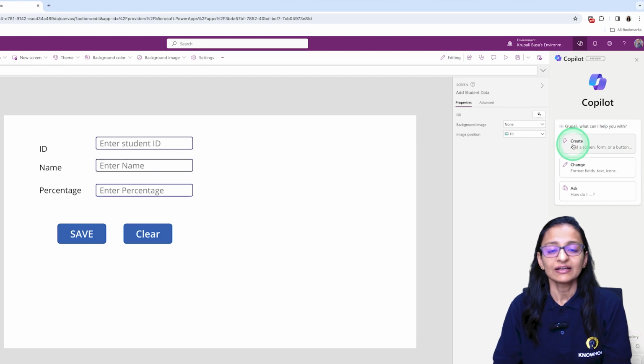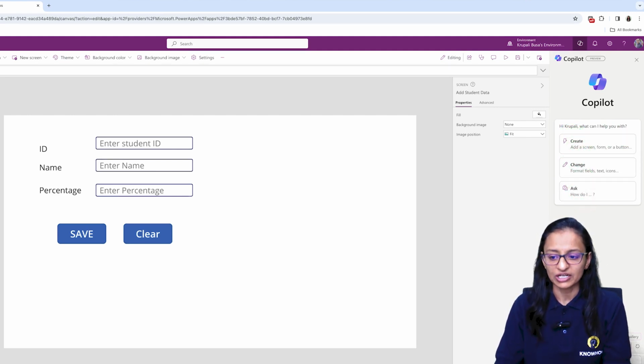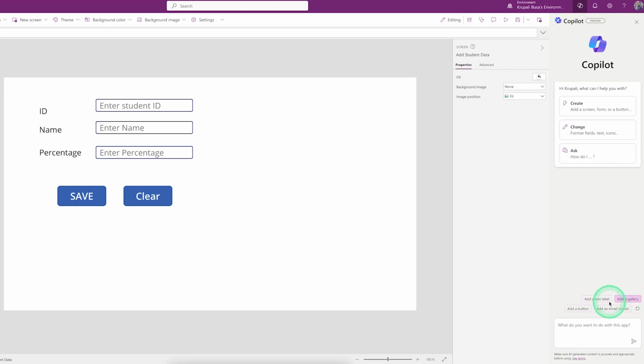So you can create, you can change, and you can ask any question. And these are some prompt questions that you can ask, or you can write your own question here. Whatever question you ask, Copilot will answer, or Copilot will do that task for you. This is for those who are developing an app, okay?